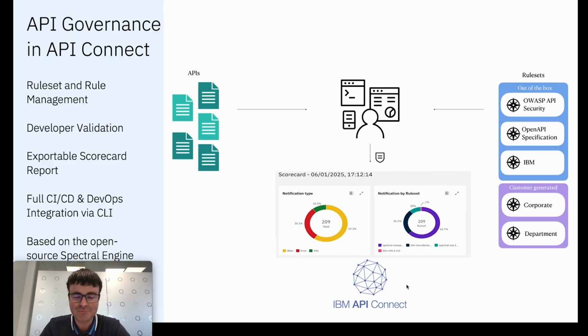compliant with those rules. Once a developer has done that, they can export the results of these validations against the rule sets in the format of a scorecard that gives you a complete breakdown of what particular rules an OpenAPI document is not compliant with. This capability is available on our API Connect Toolkit CLI, which means this can provide you with full CI/CD and DevOps integration. API Governance Service in API Connect uses the very widely used open source Spectral engine. This is a linter that compares the structure of OpenAPI documents, and this is what's used to ensure that the documents are compliant with the rules of the rule sets within your provider organization.